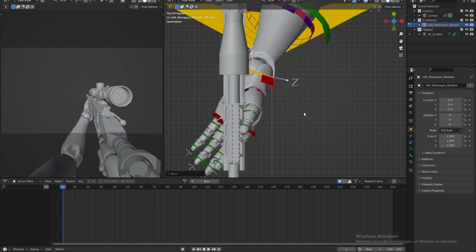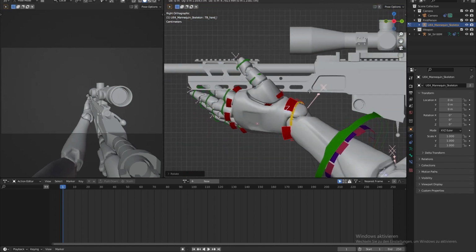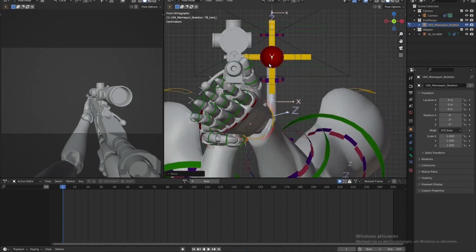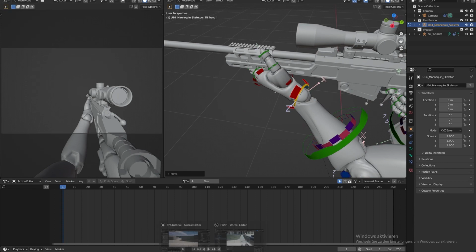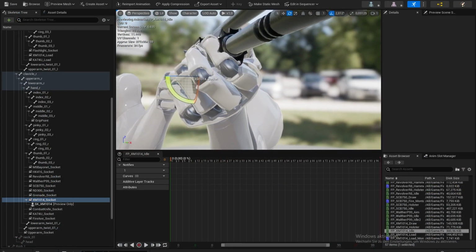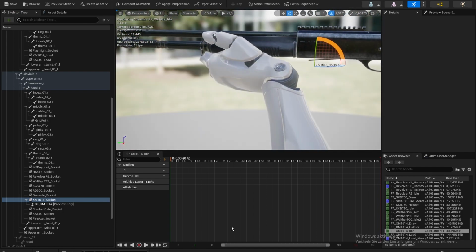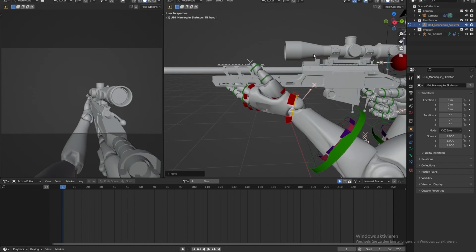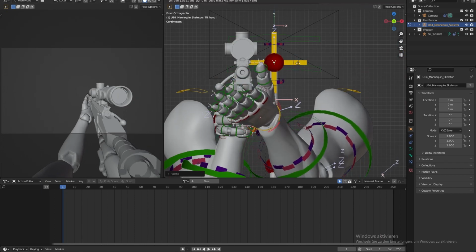Yeah. And then let's look. Yeah, you can see it here. It's pretty much the same, I think. Let's move it a little more, like so.